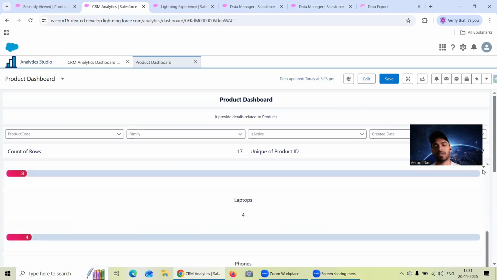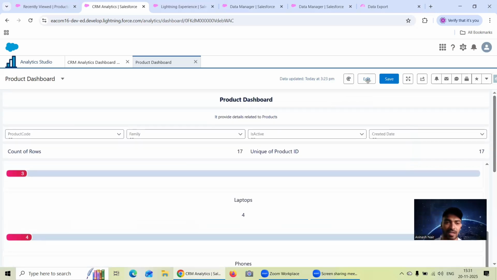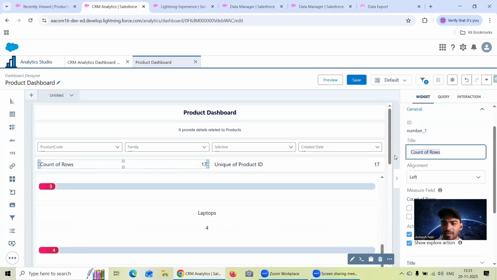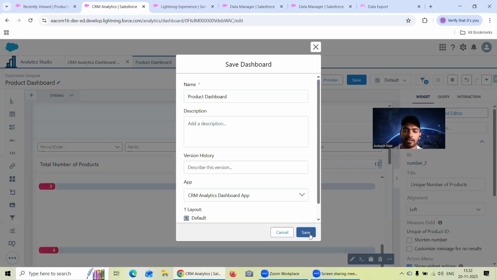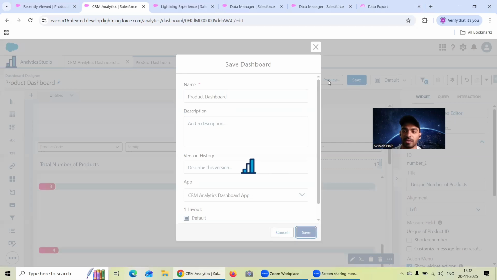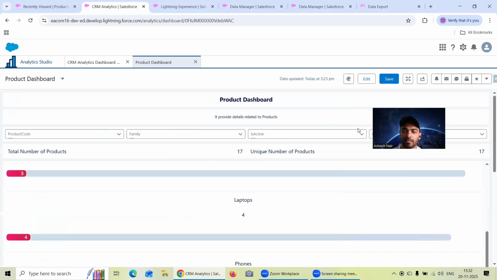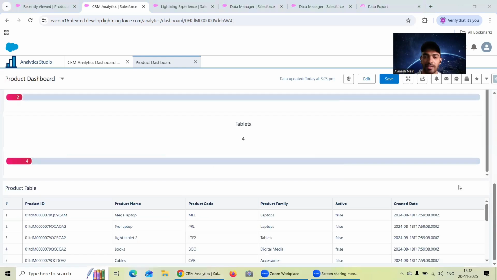As you can see, a very basic dashboard which we have built. Once again, I can rename all these things. I can just name it as, and here unique number of products. Okay, fine. Yeah, that is the one about this one, product dashboard. So if I click on preview, it's appearing properly, it's appearing neat, and yeah, that is making sense.